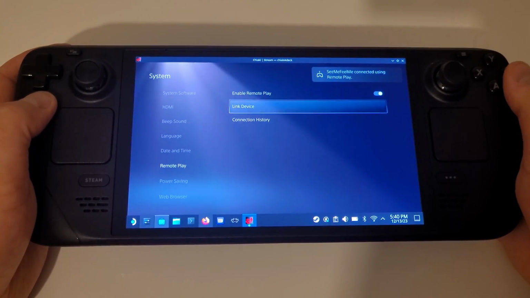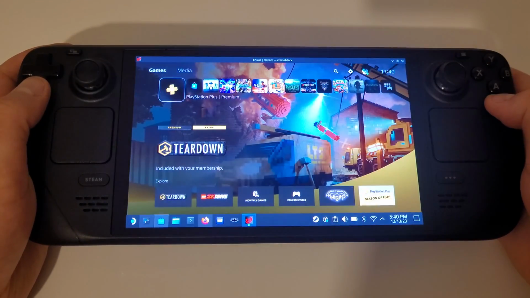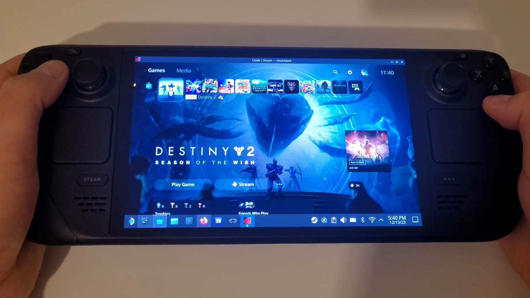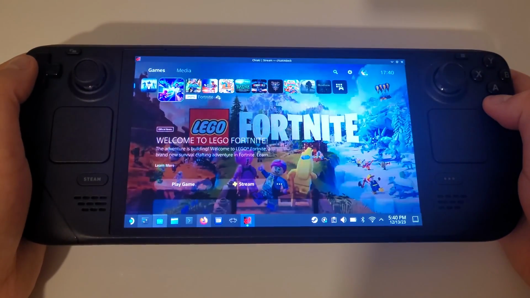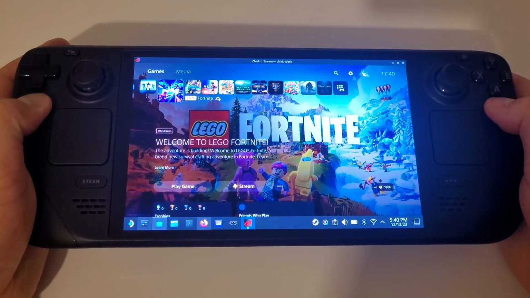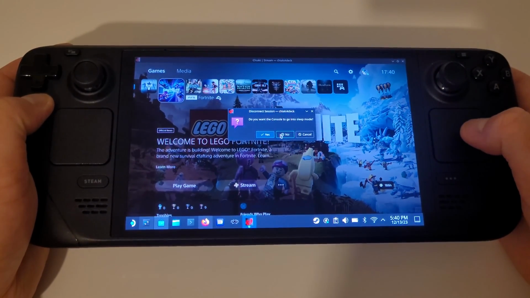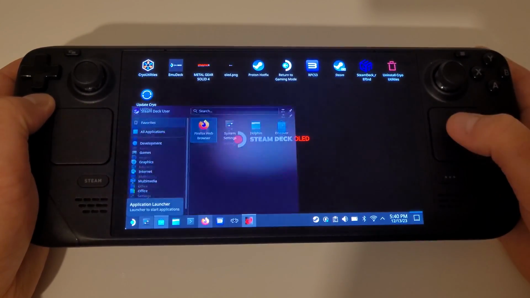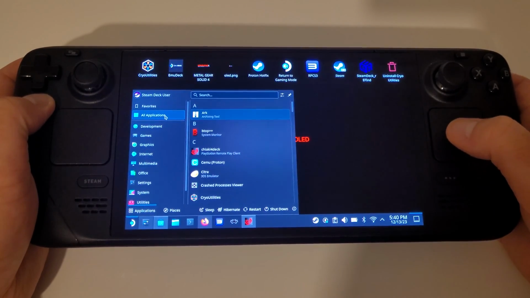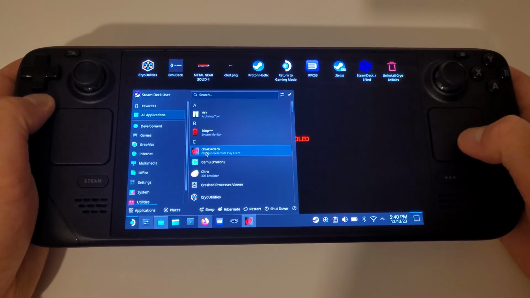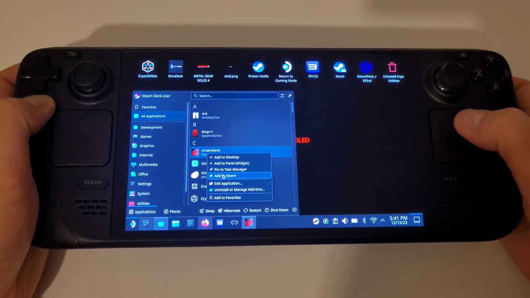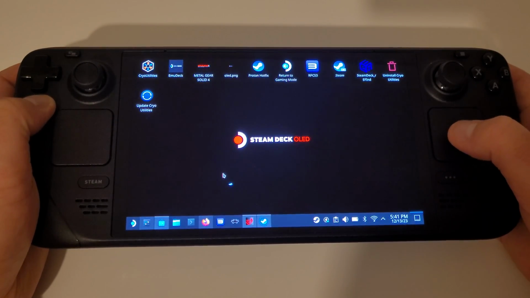After a brief moment, we will now be connected to our PS5 via remote play and the only things we need to do now are add Chiaki to Steam gaming mode and set up the controller. So let's exit out of Chiaki, press no on the prompt for sleep mode, access the application launcher from the bottom left, all applications, and right click with L2 on Chiaki and choose add to Steam.